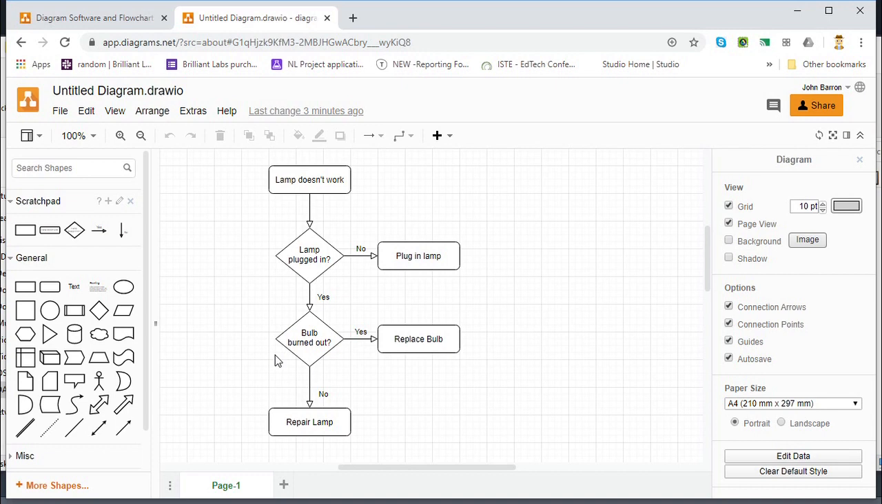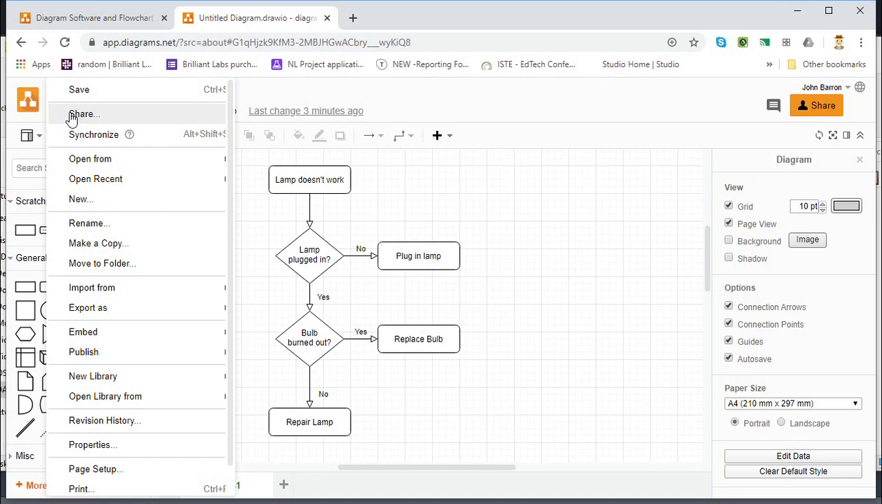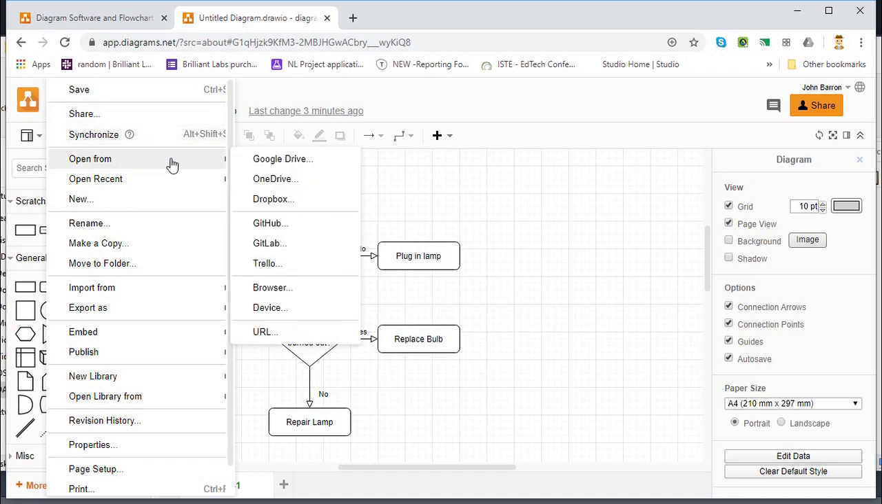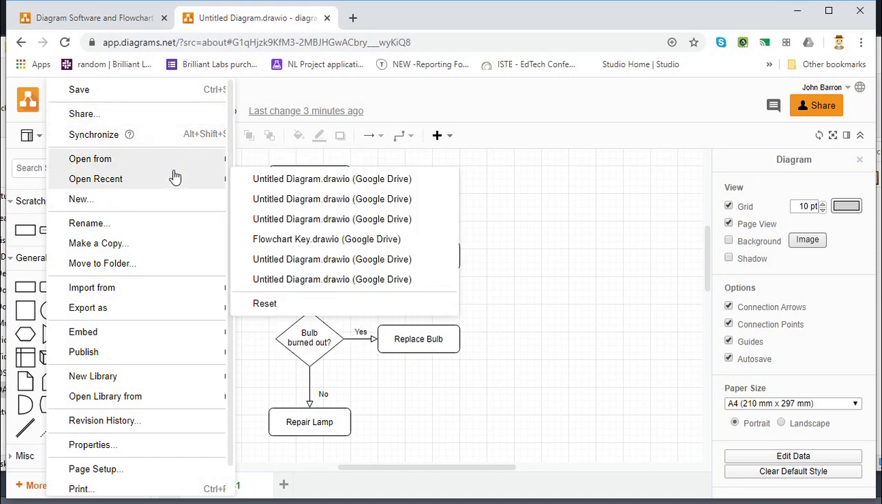So to start our orientation to draw.io or diagrams.net, we're going to take a look at the screen and what everything is on there. So you have your normal file button. Your file button has your save, a share button, because of course this is a Google Drive enabled or Dropbox enabled program, so you can easily share between them.